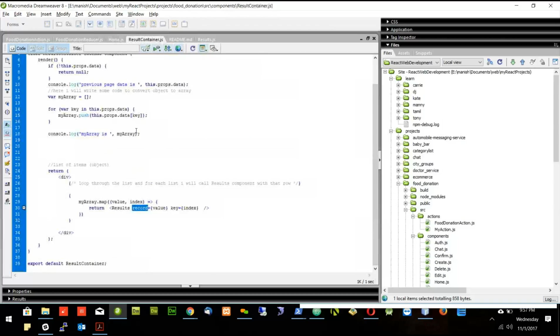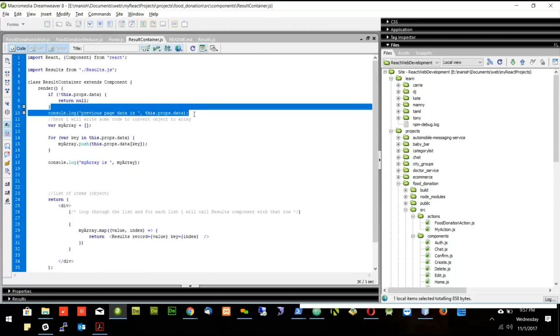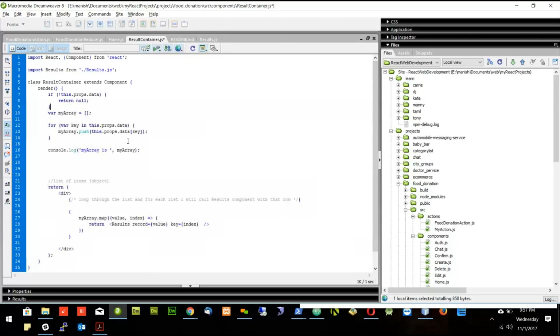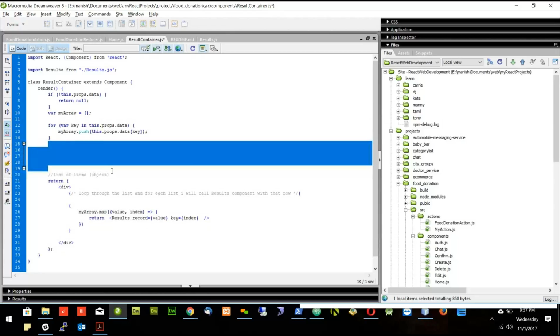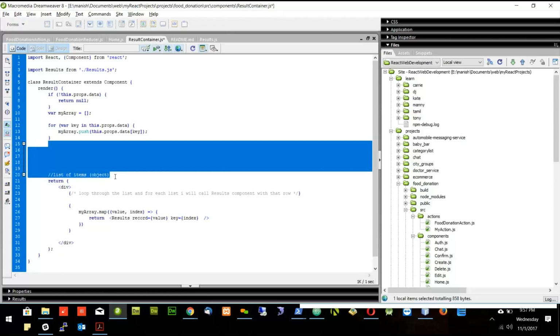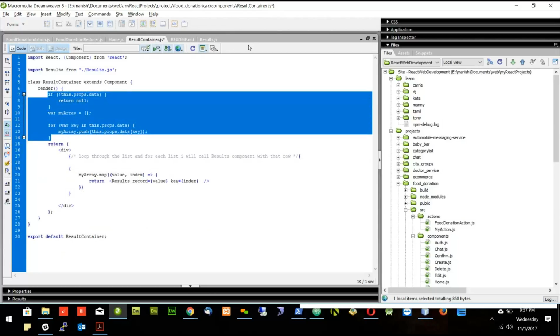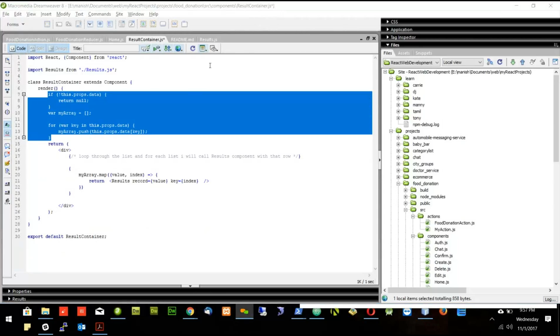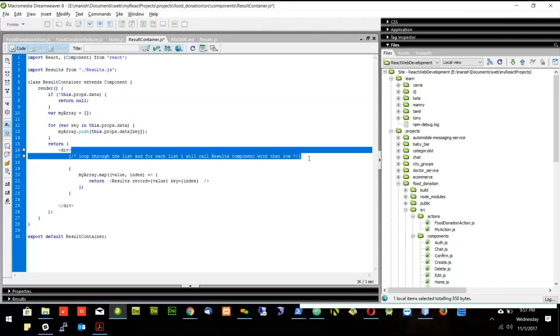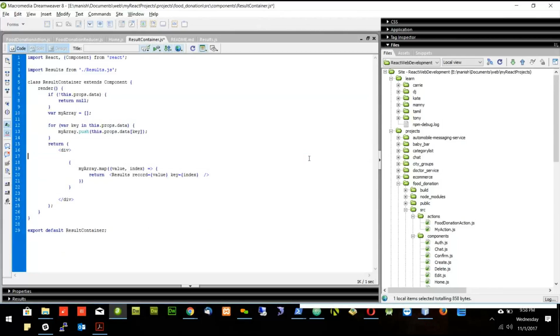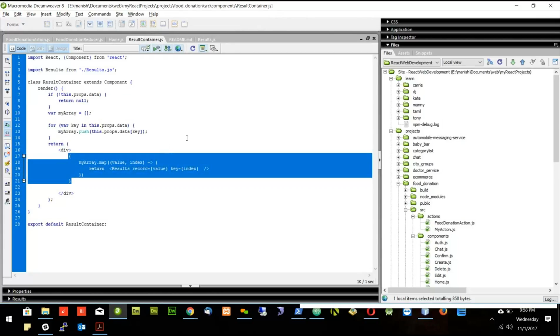Let's go to result container. In the result container, I will delete the console.log and I will only put the code. So I will give you the code in the chat. So this is the first part before the return. I'm putting it in the chat. I will delete unnecessary comments. And this is another part inside the div tag.